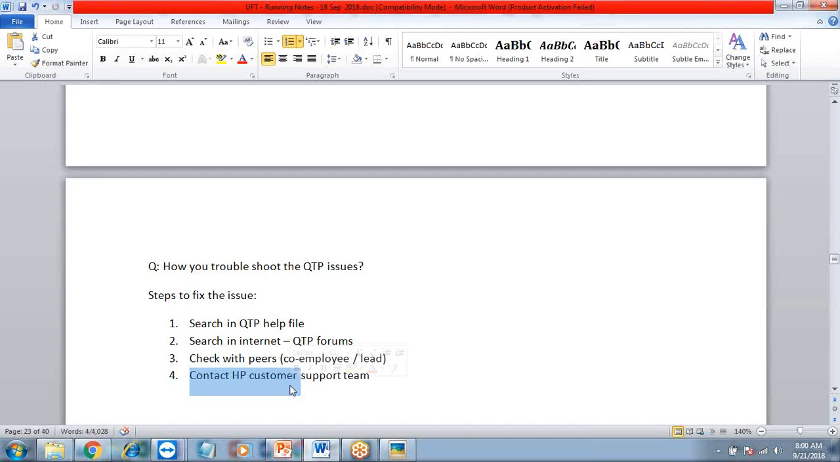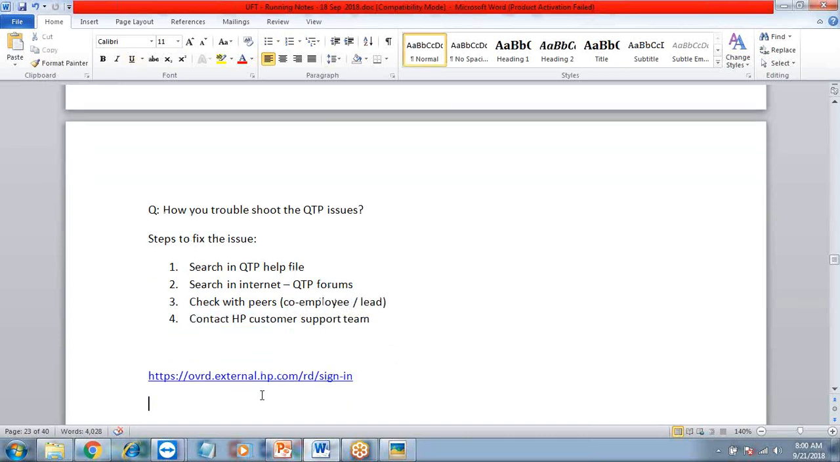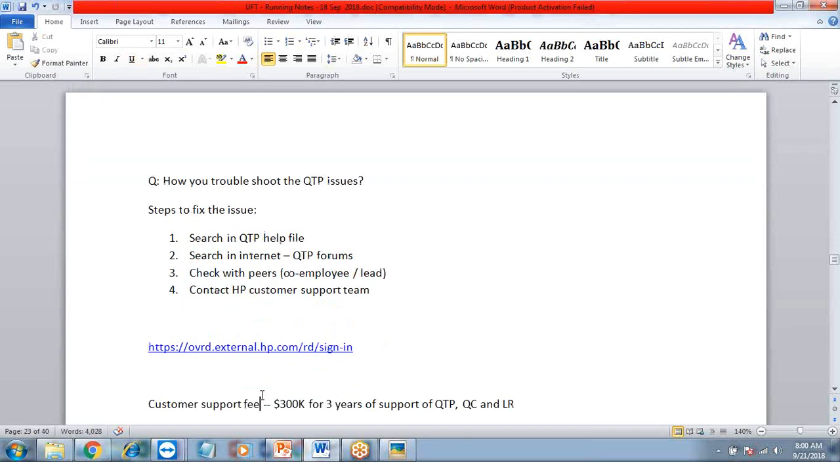If it is anything tool related, you are not able to add the objects, the objects are not getting recognized, or you're not able to record the script, so any issues you're facing, after you have tried 1, 2 and 3, and you're still not able to fix the issue, the fourth option you have is to contact customer support. You can also sign in. You need to sign in to their site and register, because your company will be paying the customer support fee.